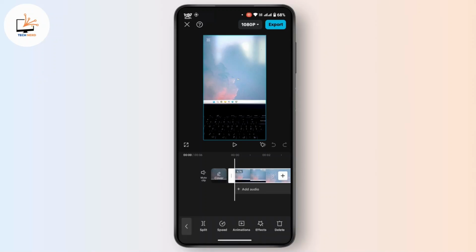Now, once you're here, you can create a fade in and fade out effect for your video using the built-in animation and opacity settings. So for that, tap on the animations here from the bottom of this interface in the menu bar. Tap on animations.